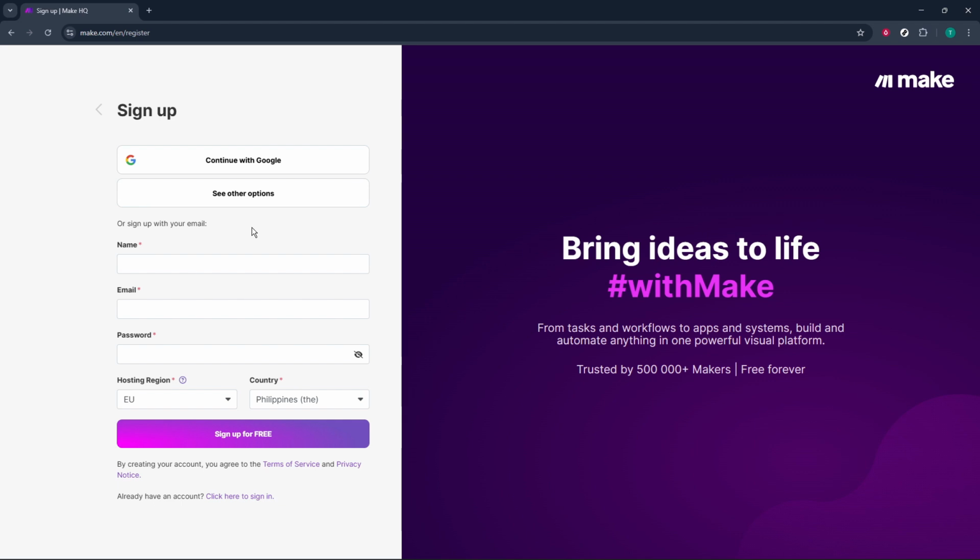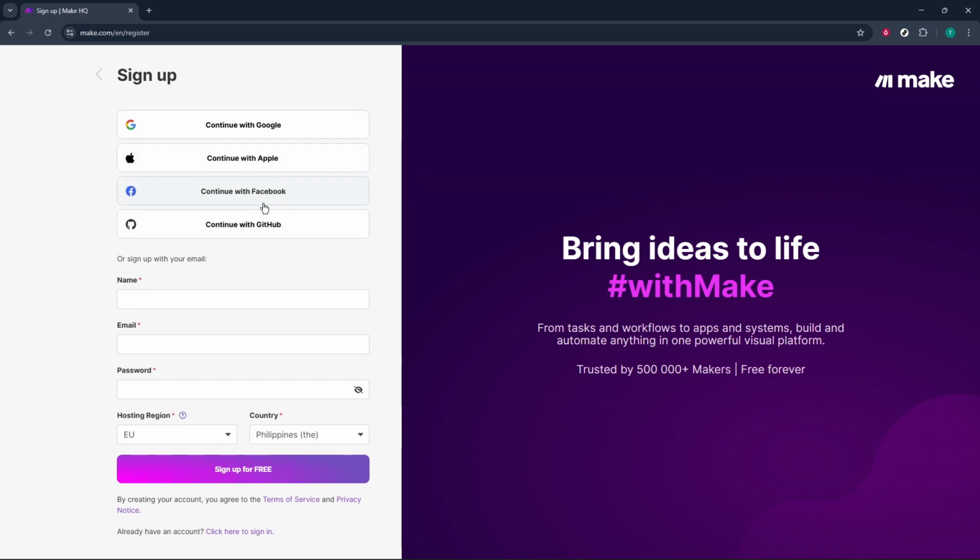Once you're on the registration page, look for an option that says See Other Options. Clicking this is important because it allows you different ways to sign up, making the process flexible depending on what accounts you have available. One of the most convenient ways to sign up is via Google.